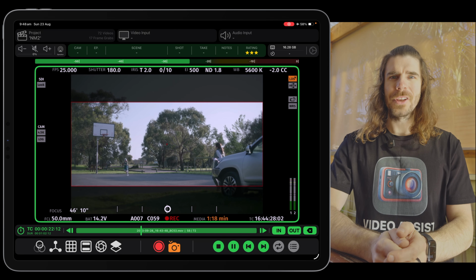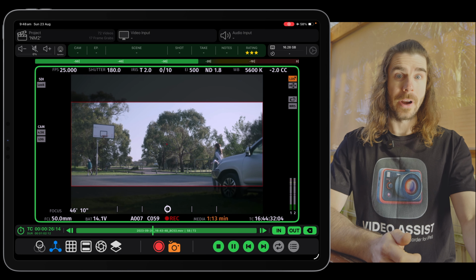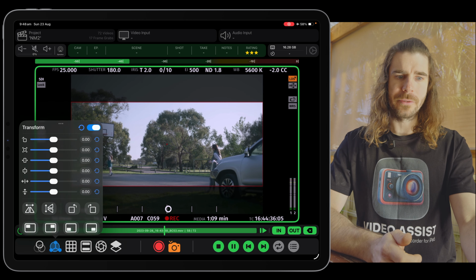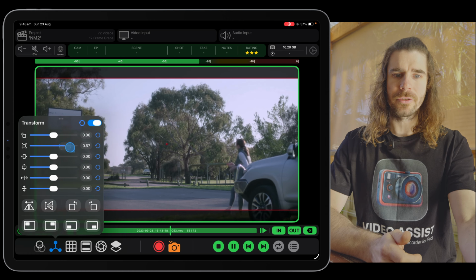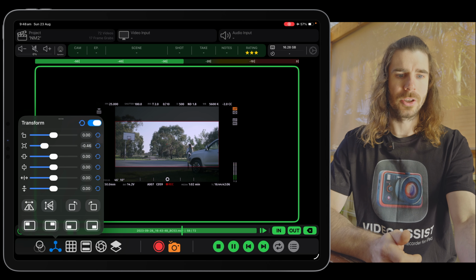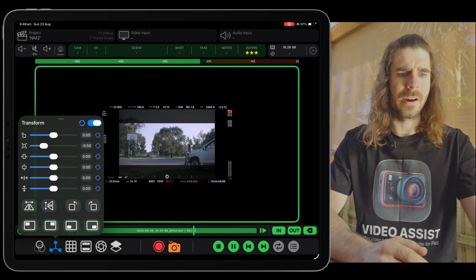Let me show you how to do side-by-side in Video Assist. You can achieve this via a combination of the Transform tool and the Composite tool. If you tap and hold on the Transform tool, we've essentially got our scale controls up here, which lets you dial in the size of the live or the playback image. I can tap in here and set this to -0.5, and that makes it half size.